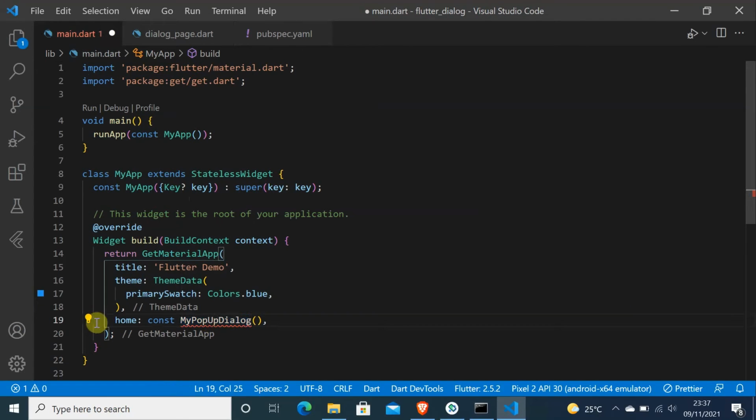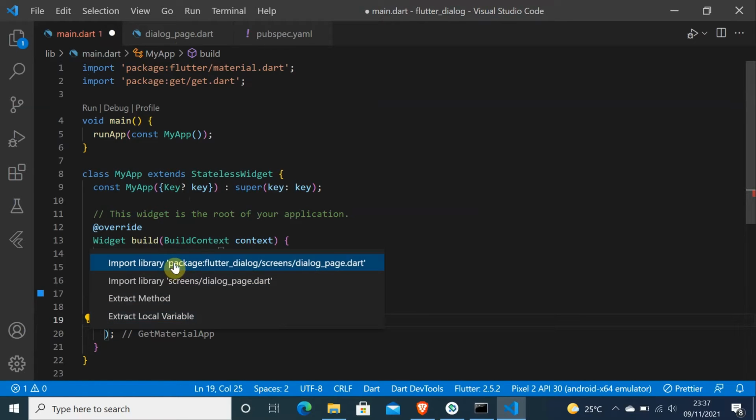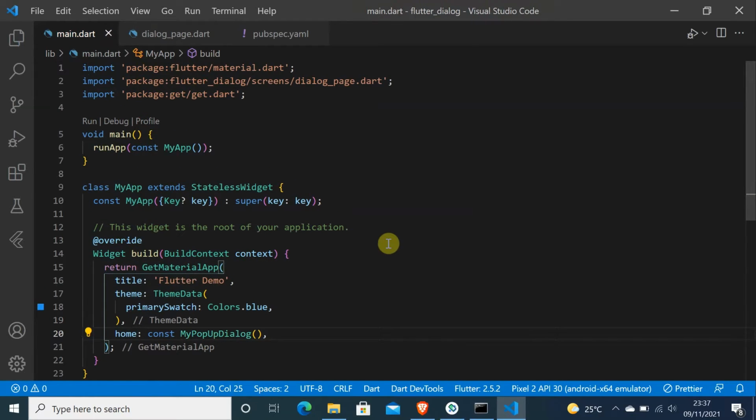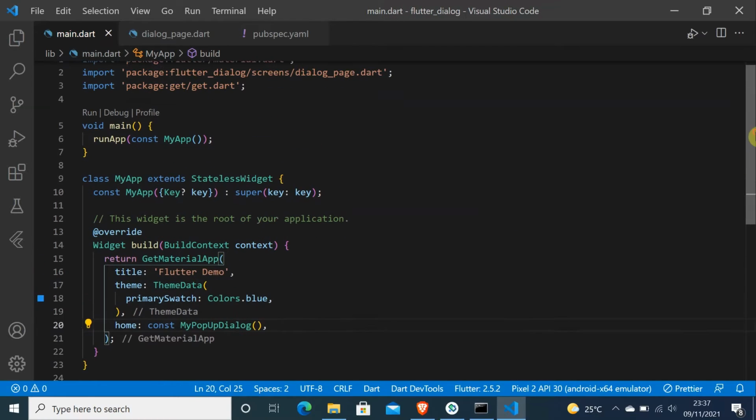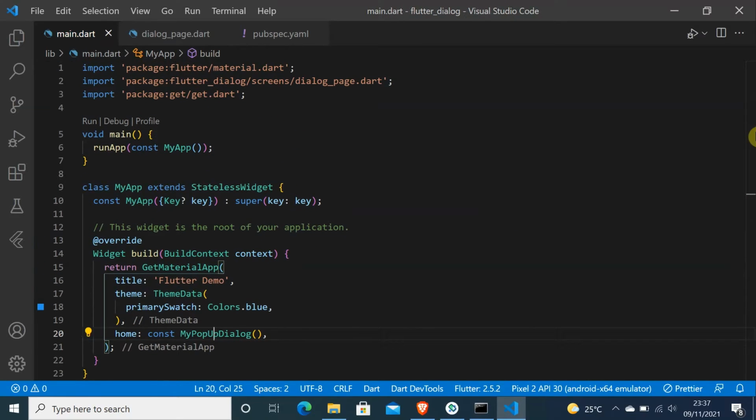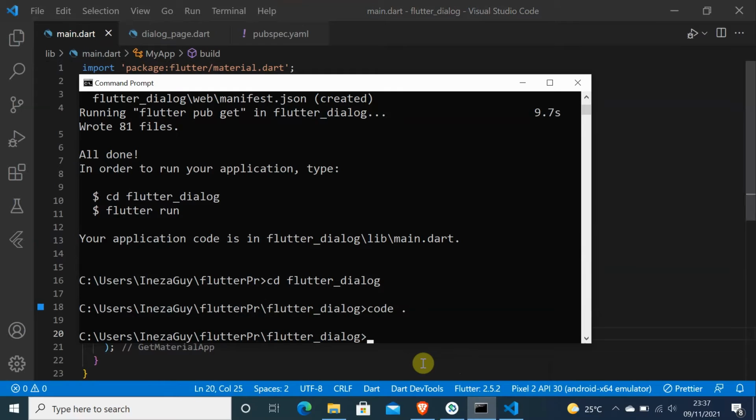We need to import this dialog page. Okay, it is imported. I hope you can see very well. If you have any question, just ask in the comments. I will respond very quickly. And let's run this. Let's do flutter run -v.